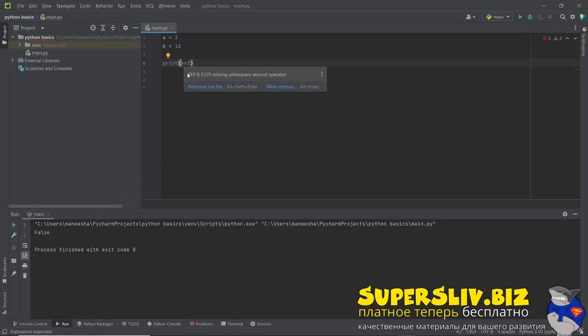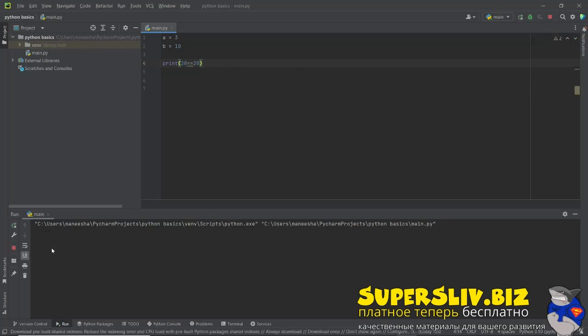Now let us try another example. Next time I am typing 20 equal to 20. Now both values are equal, so the output will be true. The next comparison operator is the not equal to sign. This operator gives true when two values are not equal. In this case, 20 equals 20, so this gives false. You can see the output is false. It gives true when the two values are not equal.